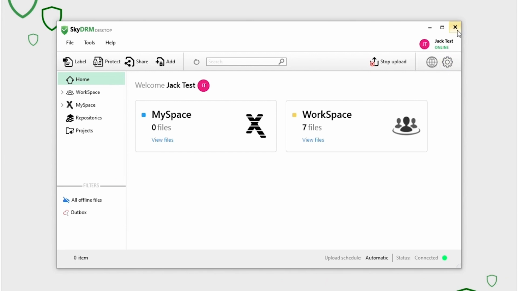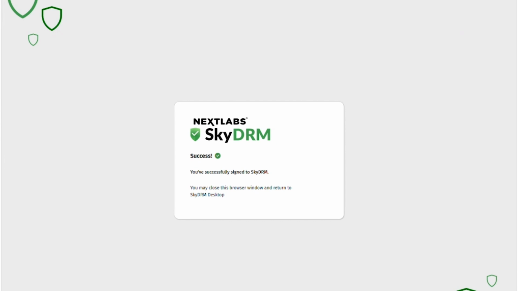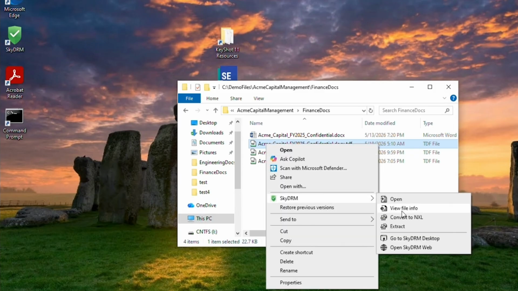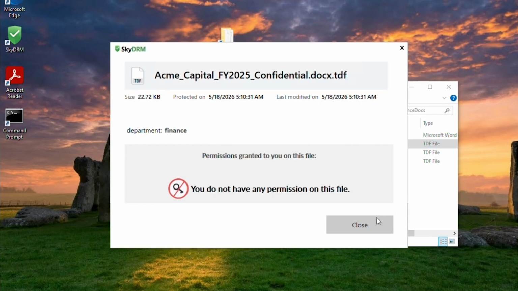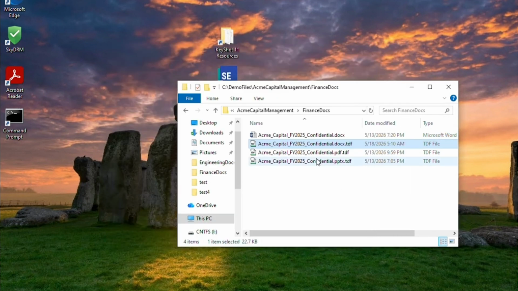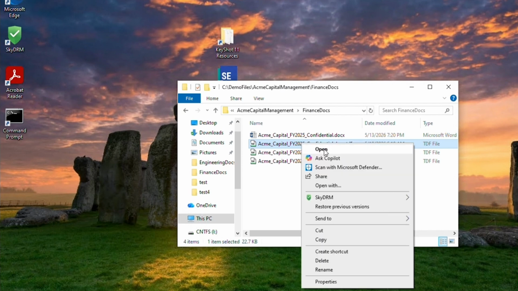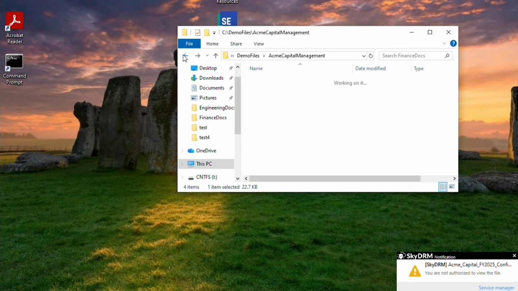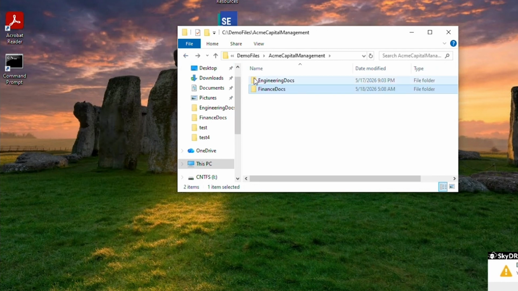Jack logs into the SkyDRM desktop application and checks the file information on a finance Word document protected as TDF by using SkyDRM view file info. As you can see, he has no permission on this file. Let's validate this. Jack attempts to open the finance file by right-clicking. As expected, Jack receives a notification, "You are not authorized to view this file." SkyDRM enforces the policy, ensuring sensitive finance content remains protected.